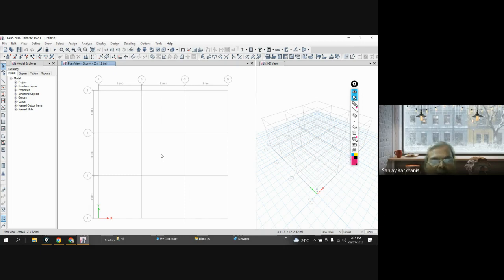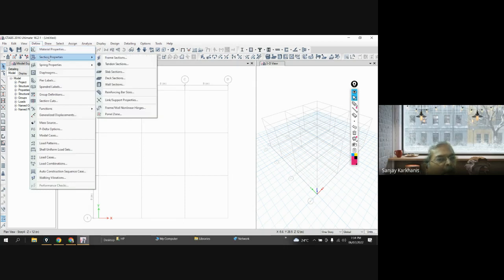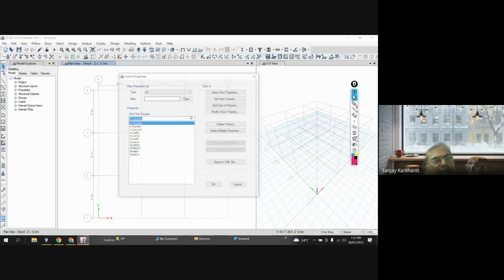So first, we'll assume some arbitrary sizing of beams, columns, and slabs, and walls also, shear walls. Let's see how I can define them. Again, I will have to go to Define, and Section Properties. Material properties have been defined. Now in section properties, I will go for frame sections, then slab sections, and then wall sections. Let's say frame sections.